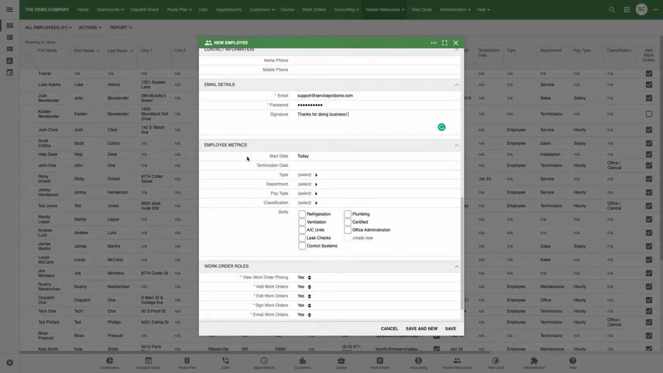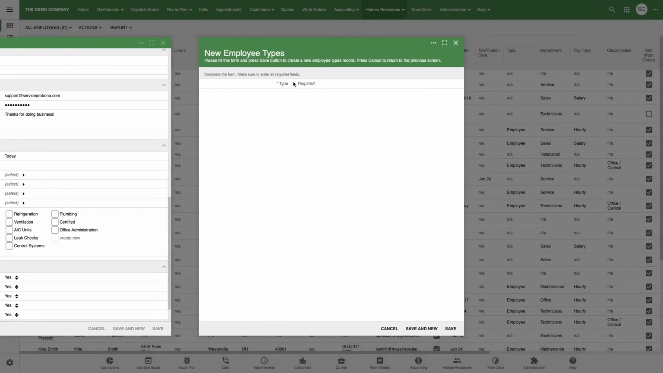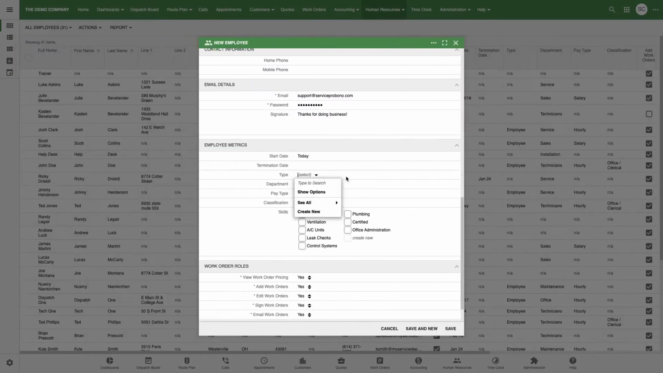Metrics, pretty straightforward. Start date, termination date. Type is going to be if they're a contractor, employee. If there's something else that's not in here, just hit create new, and you can go ahead and type in your new type there and hit save, and then you'll see it listed in the options here. But for this, we're just doing a regular employee. Department, once again, if you hit show options and you don't see anything in here, just hit create new. That will allow you to create the departments that are custom to your business.